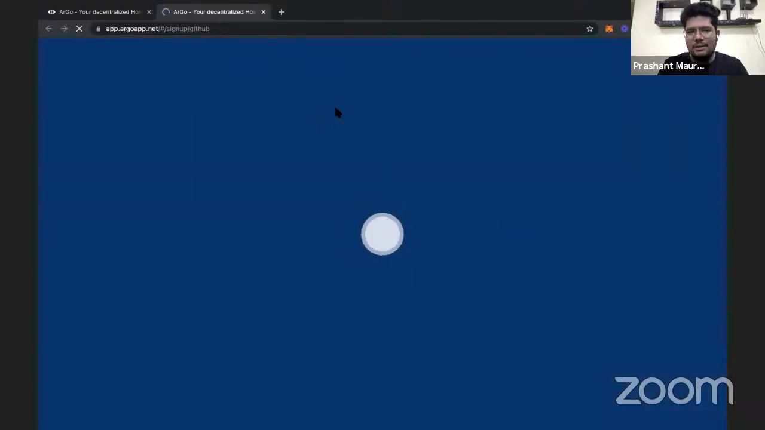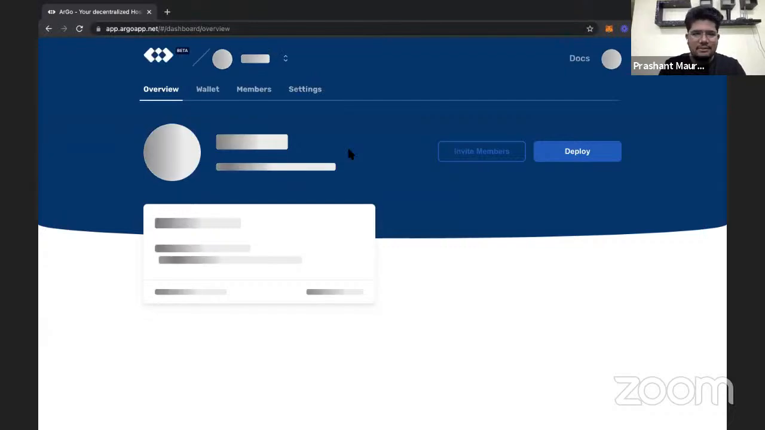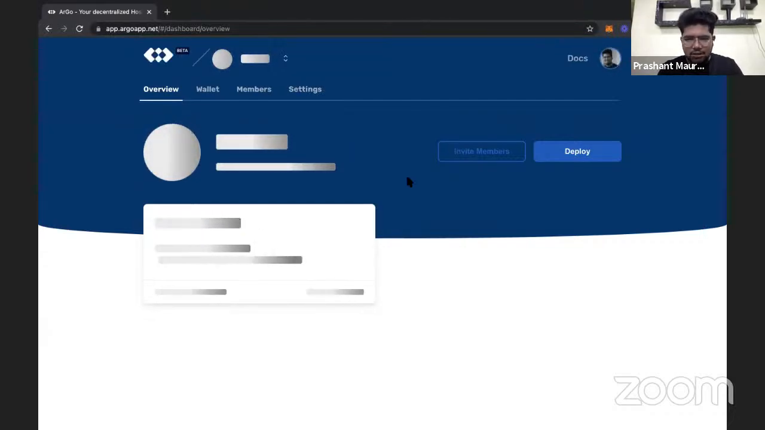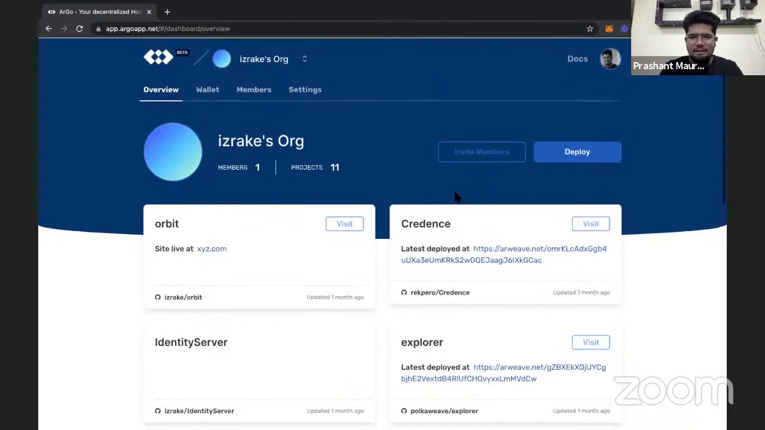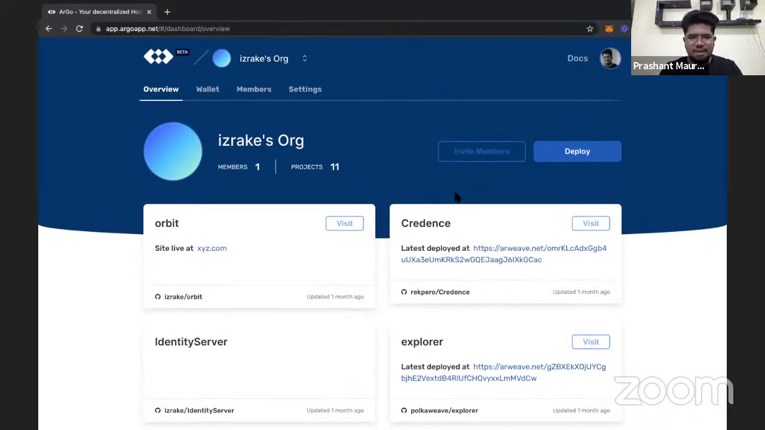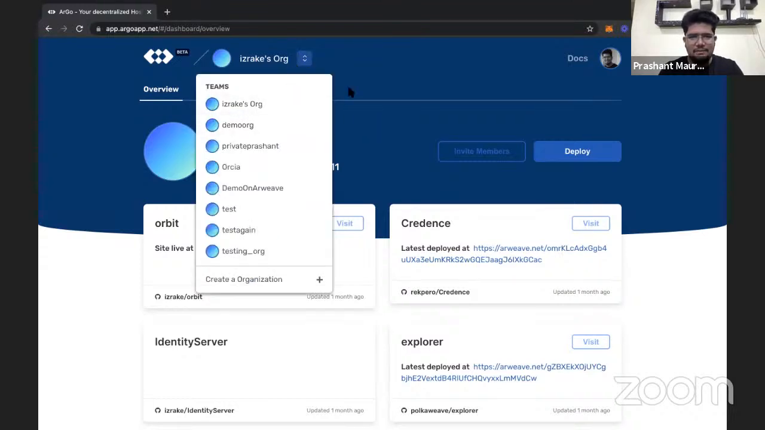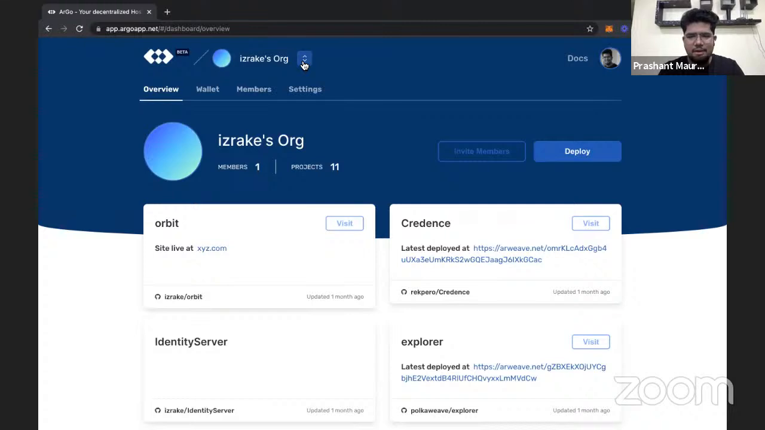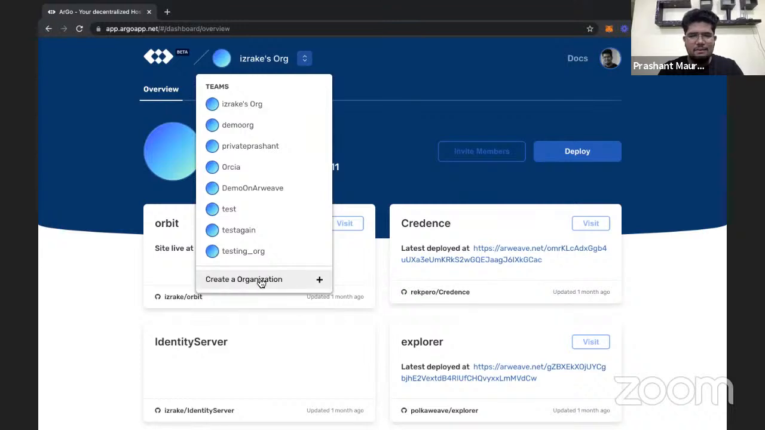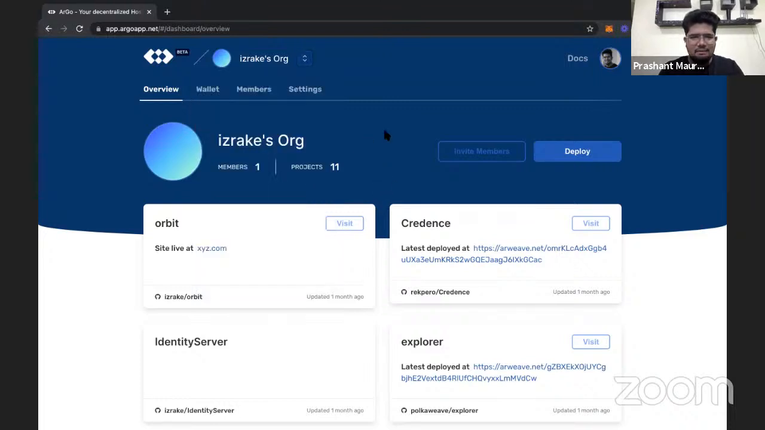Since I have already been authenticated, my session is still here, so I should be able to log in. Once I log into the system, what you start seeing is a very simple UI, which really doesn't take a lot of time to understand, and that is what we wanted to make sure happens. The first thing you have to do is select an organization. Once you log in, there will be a default organization created for you. But if you wish, you can create one more organization for yourself and deploy under that organization. Let me use the same organization which I'm currently using.